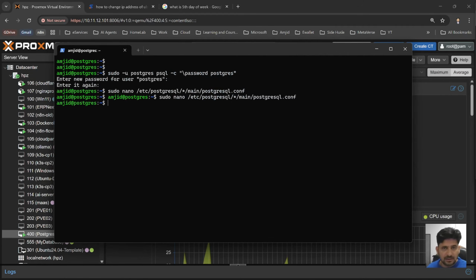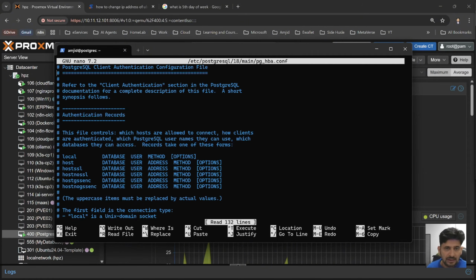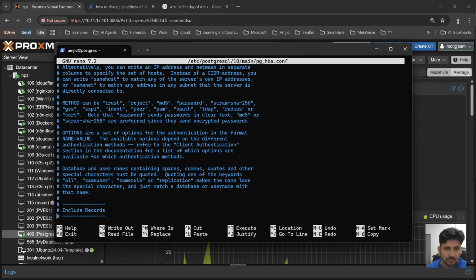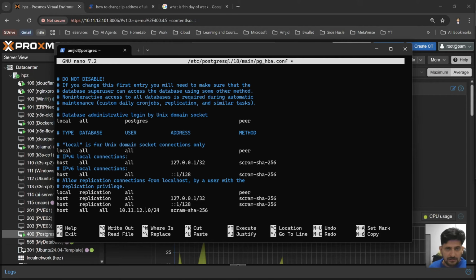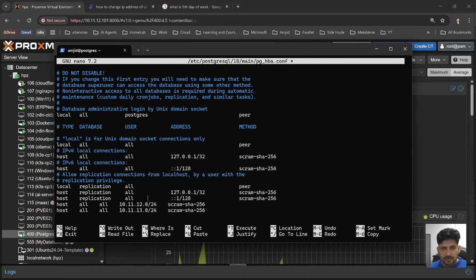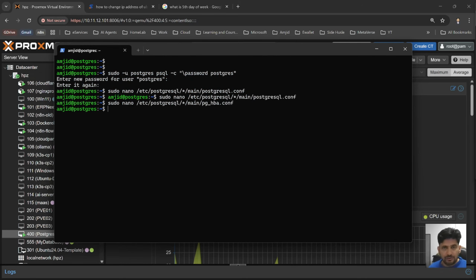This one is done. But now you need to also change the access control configuration, which is in the pg_hba configuration. And you can see here, this is the configuration that you need to also update: 10.11.12.0/24 and also 10.11.13.0, so that I can access it from my network as well. So these are two things that you need to add. So this was your configuration file.